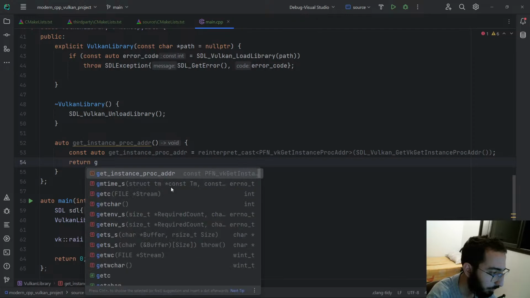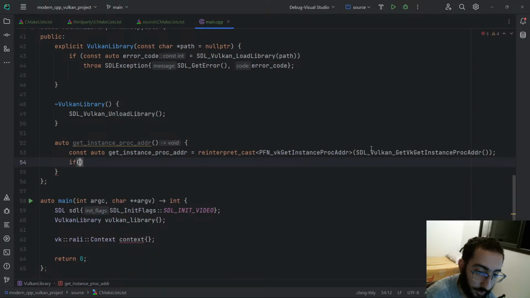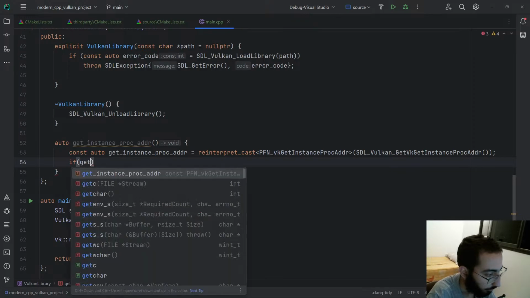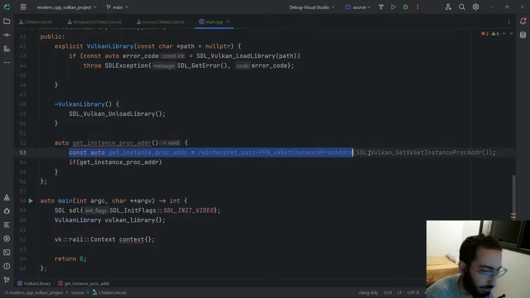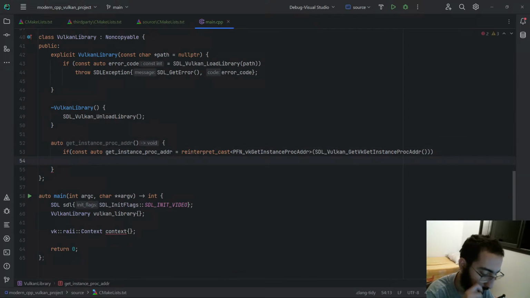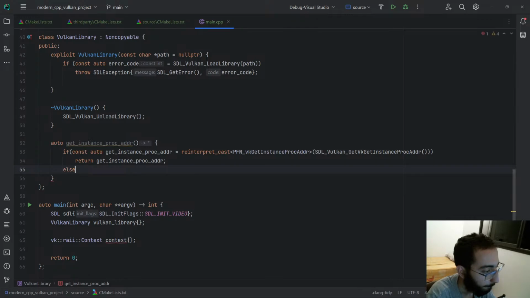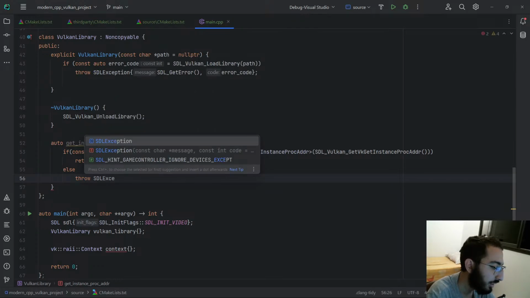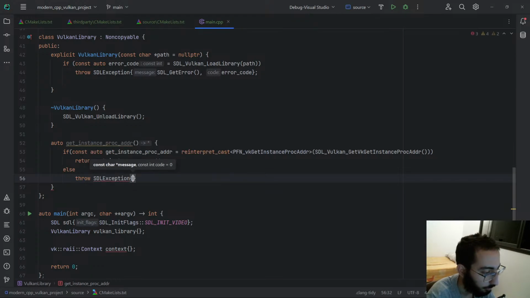Now I could basically return it, I believe, but before that I have to make sure that it's valid, because this could return nullptr: the function pointer for vkGetInstanceProcAddr, or null on error. You would notice that it doesn't really give us any kind of error, it just returns null or the function pointer. So what I'm going to do here, I could just put it here. If that didn't fail, then we're going to return getInstanceProcAddr. Otherwise, we're going to throw an SDL exception, I guess. I may actually change this to something else, like a runtime exception, I'm not sure. But for now, I'm just going to go with that, fine.